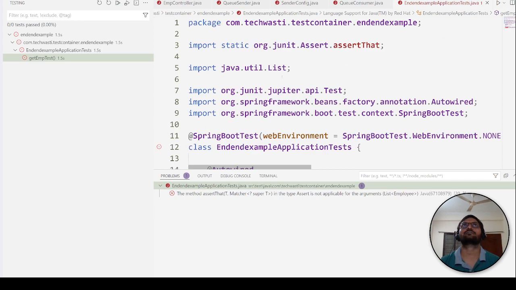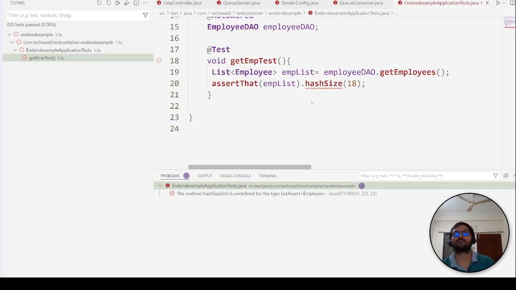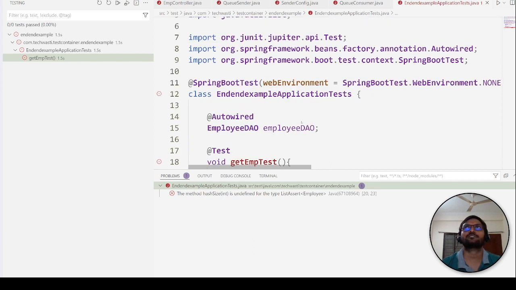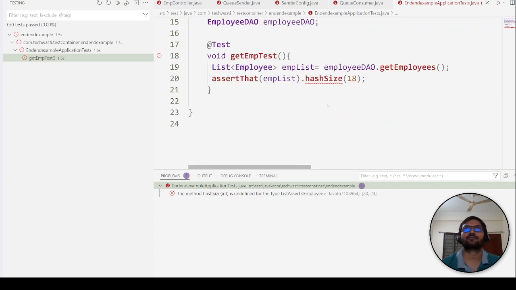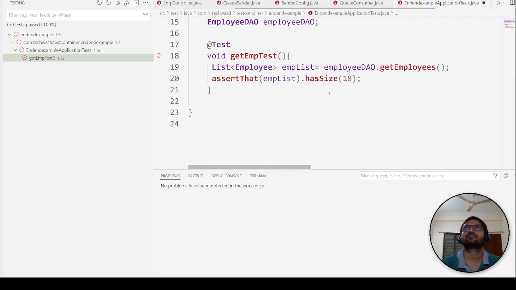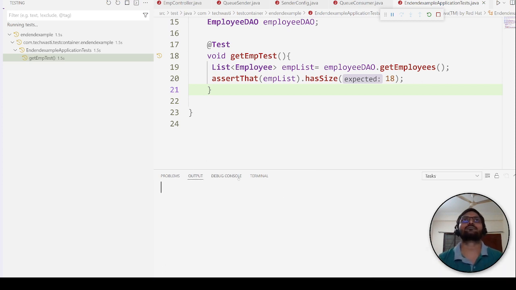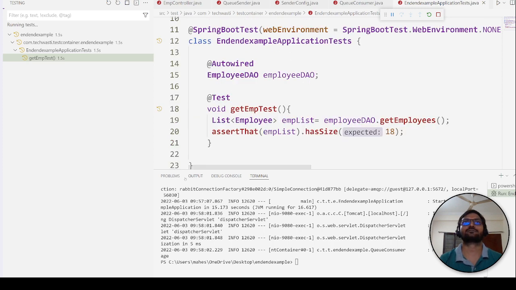Imported. Okay, so has size as well. Test that, add everything is there. Context Spring Boot test RabbitMQ. So this is the one. You run here, it should work fine. So this is looking good as a test case. Let's wait for the test case to run.